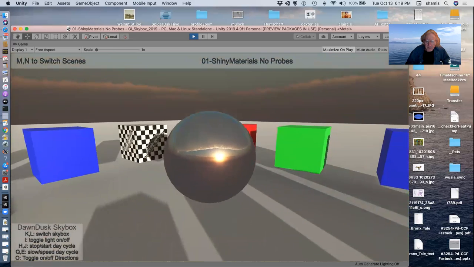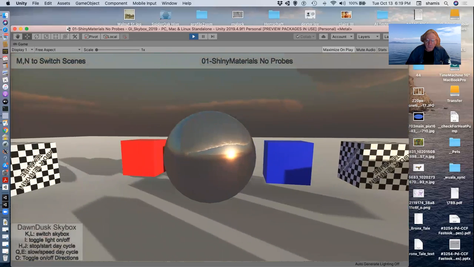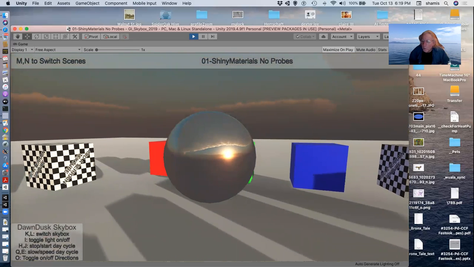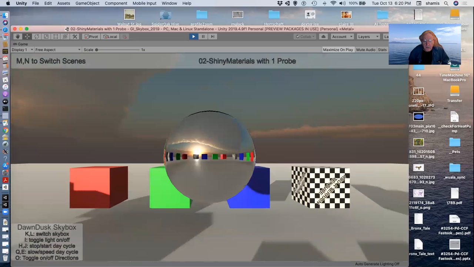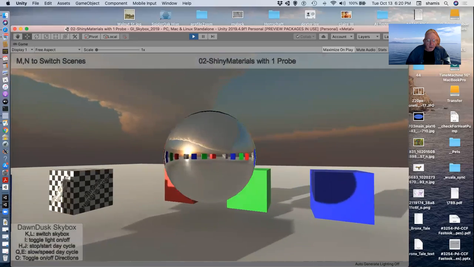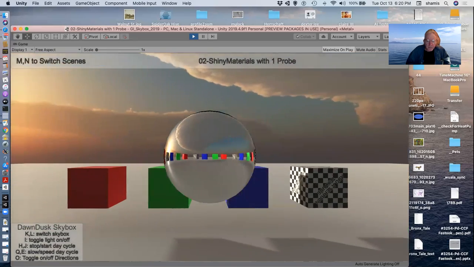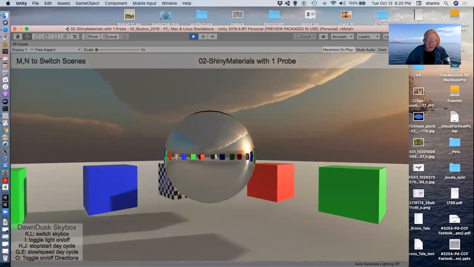Notice I'm not seeing reflections of any of the cubes there. And that's because there are no probes here. And with no probes, the ambient light just gets its information from the skybox. It only reflects the skybox. But if I move on to the next scene where I have a probe, and the probe happens to be right where my character is standing, I can now look around and I'm seeing the reflection of these things behind me.